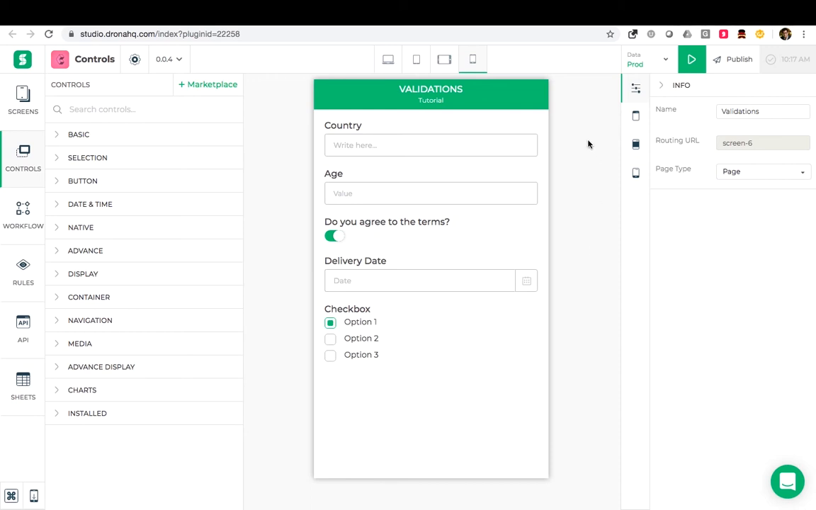So we will be using this form that I have created in which I have added the most used fields. The first one is a text. Next is numeric. Then we have a toggle switch. Then a date. And then at the last a multi-select. These are the data types these controls spit out. So we will begin seeing how to add validations to each of them.